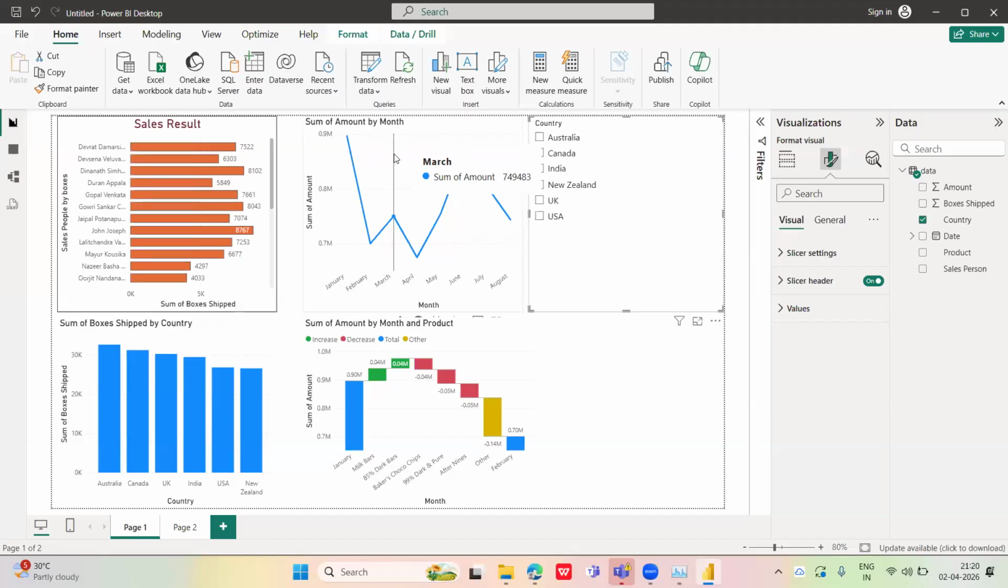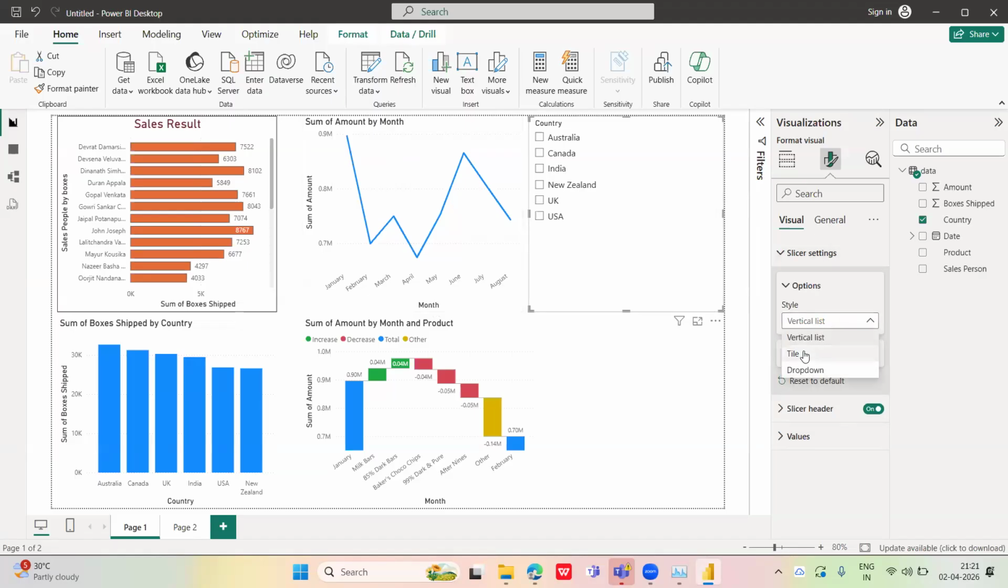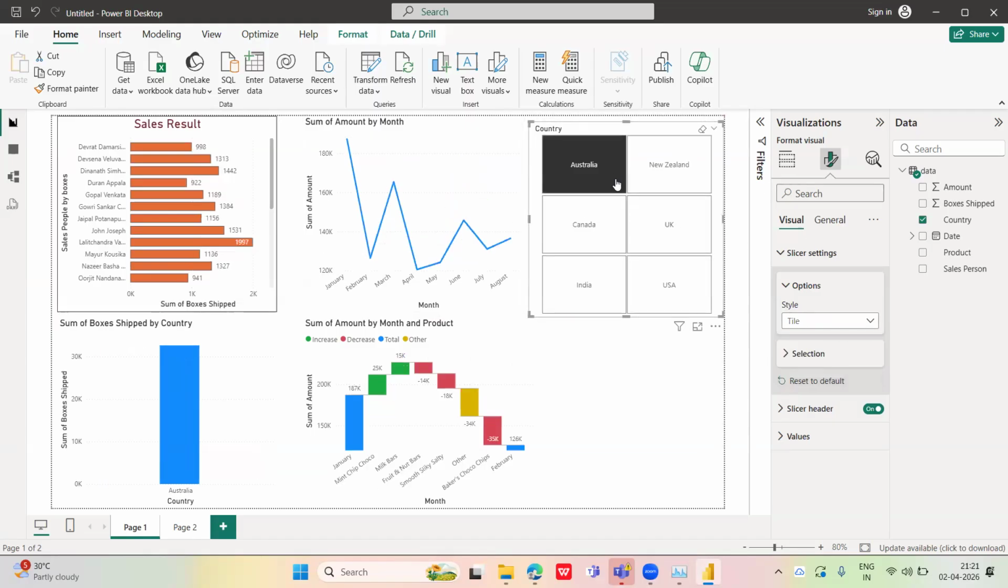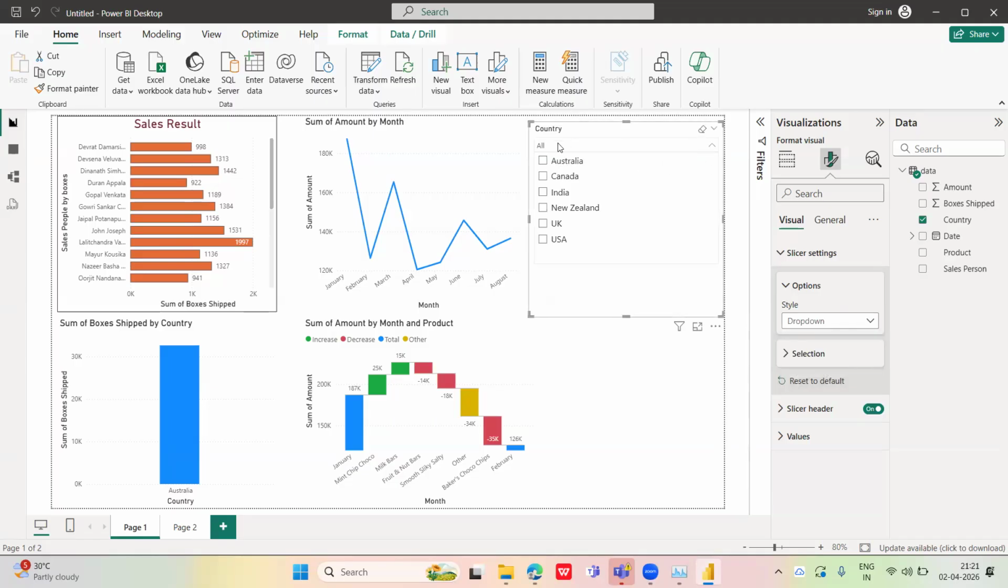And when you have a doubt, you can directly stop me and ask, okay? Now we will go through the slicer details. It's a visual level. We have a vertical list of countries. If you want it in a tile view, you can also select that in the style. Now you select Australia, you get the Australia data. This is just to make our report page better. And if you want something like a drop down, that's also possible. You don't want to see everything, to save space.